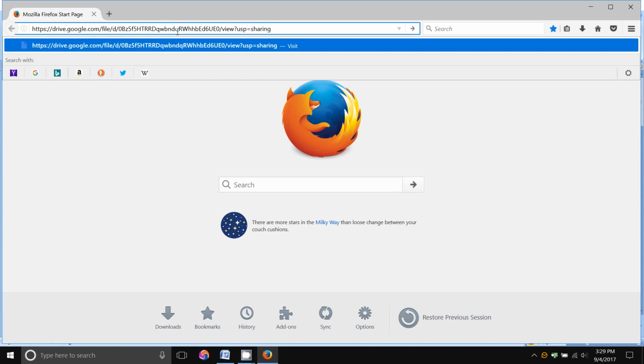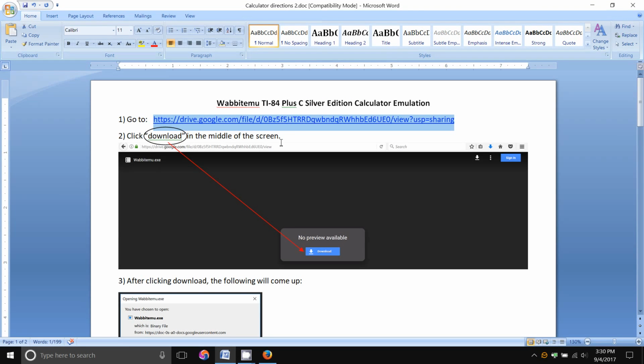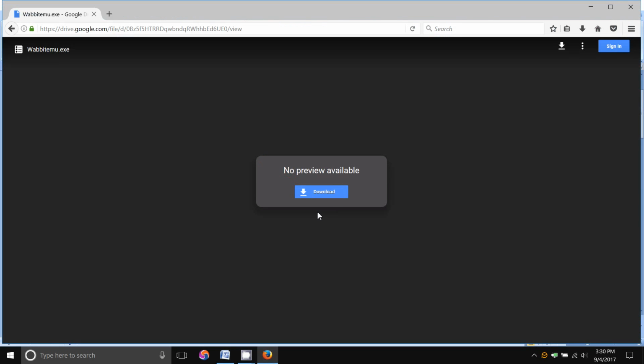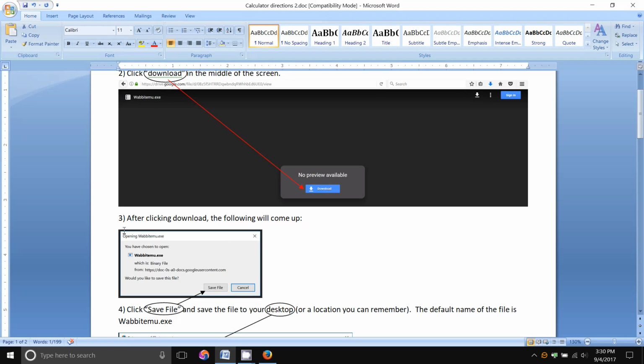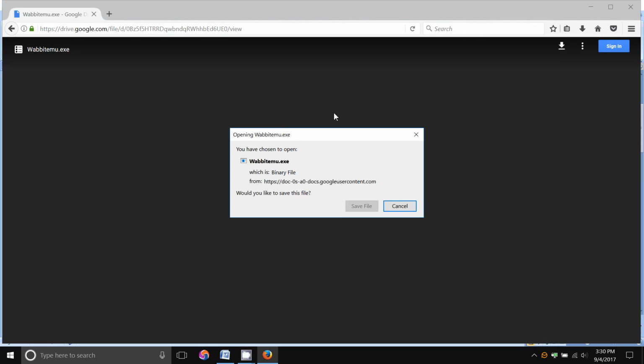Okay, so after you go to that Google Drive site, this window will come up, and it says to click download in the middle of the screen. All right, so let's go back, click download. Okay. After clicking download, then the following screen will come up. It says opening Wabbitemu.exe. Okay, and we're going to choose to save the file. So click Save File.